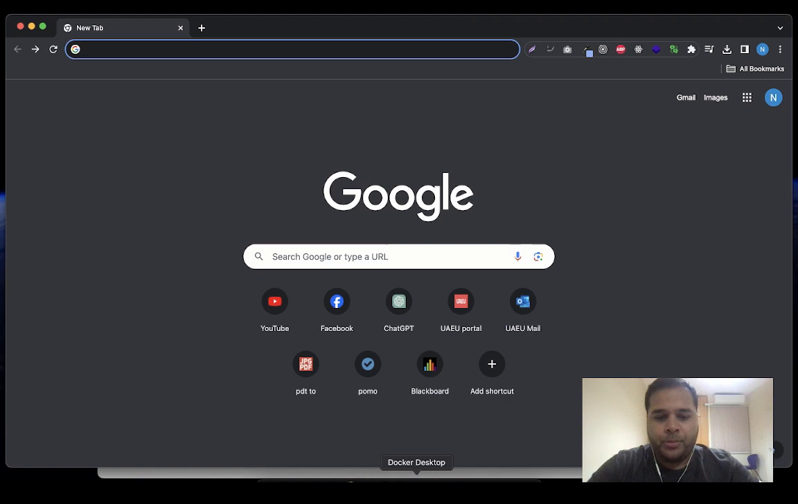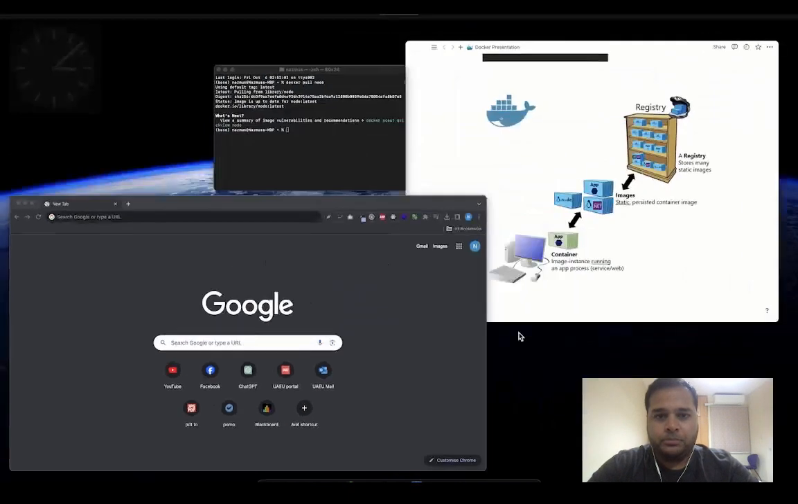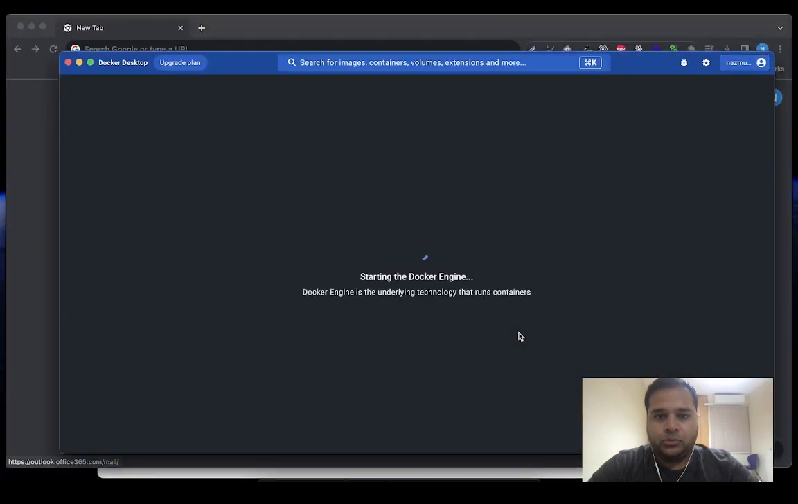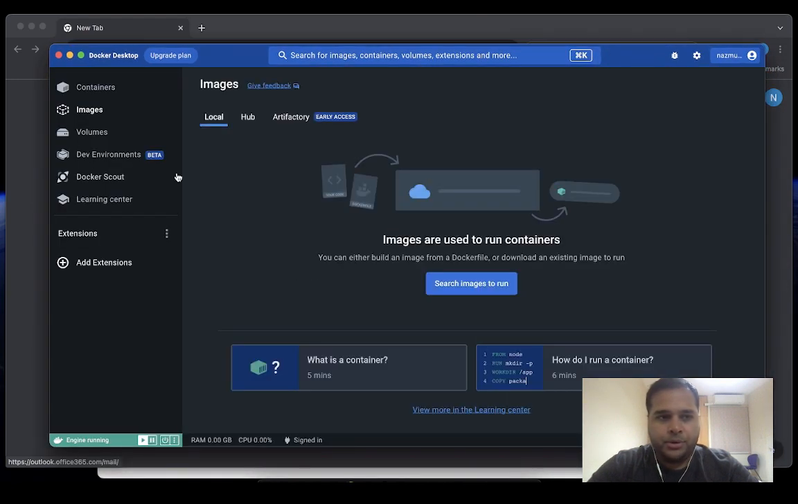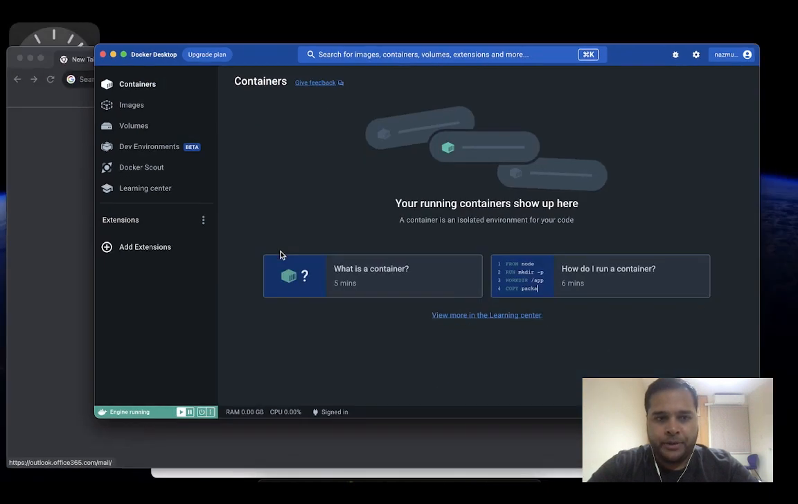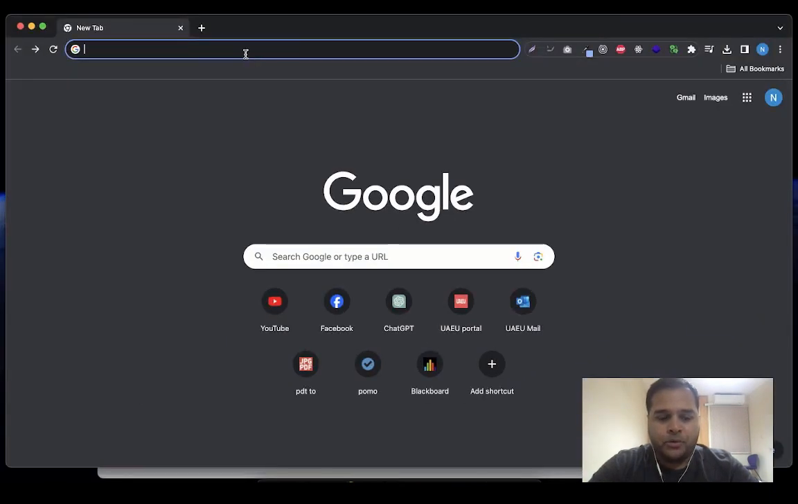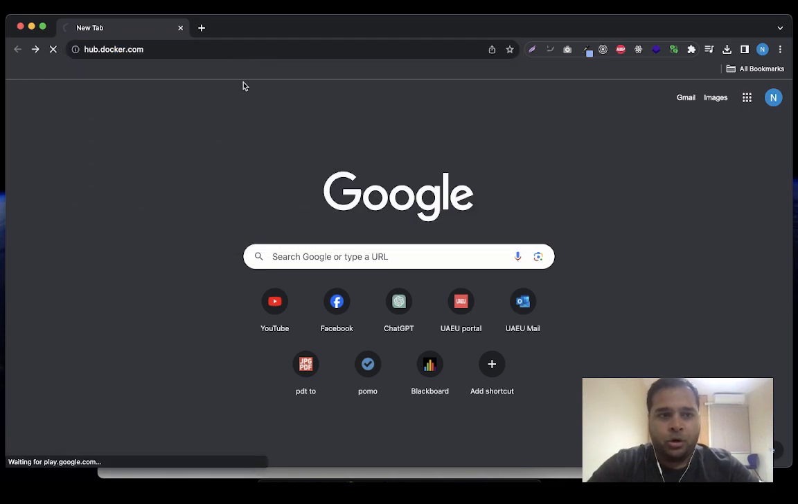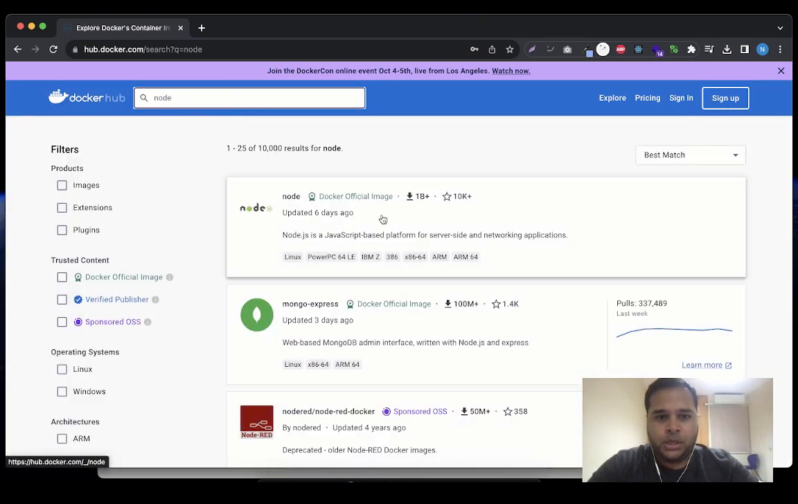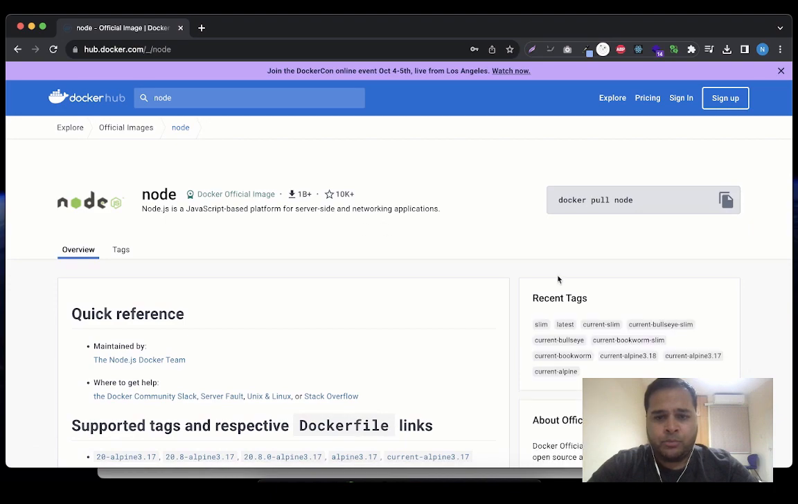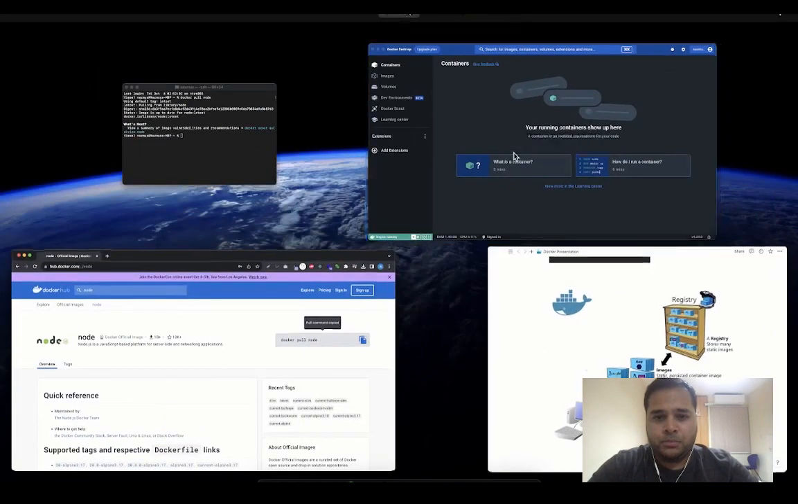I'm going to open up Docker Desktop. So we're starting up the Docker engine, and as you can see, I have no images loaded and no containers running. So I'm just going to go to my browser and open up Docker Hub. I don't need to sign in, I can just search for node, and this is the official Docker image for node. It has more than 1 billion downloads.